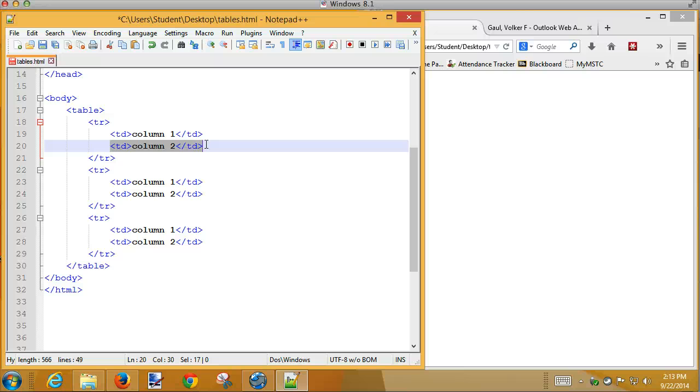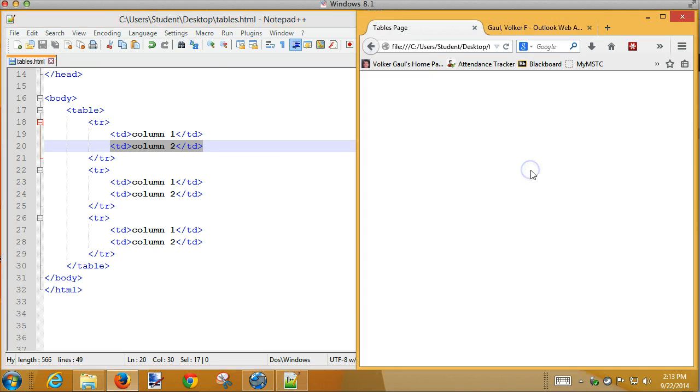So what does that look like? Save it, come over here and display it. Okay, where are my borders? In HTML5, borders are off by default. So if I want borders, I have to designate that in the CSS. And we'll see that here in just a little bit.